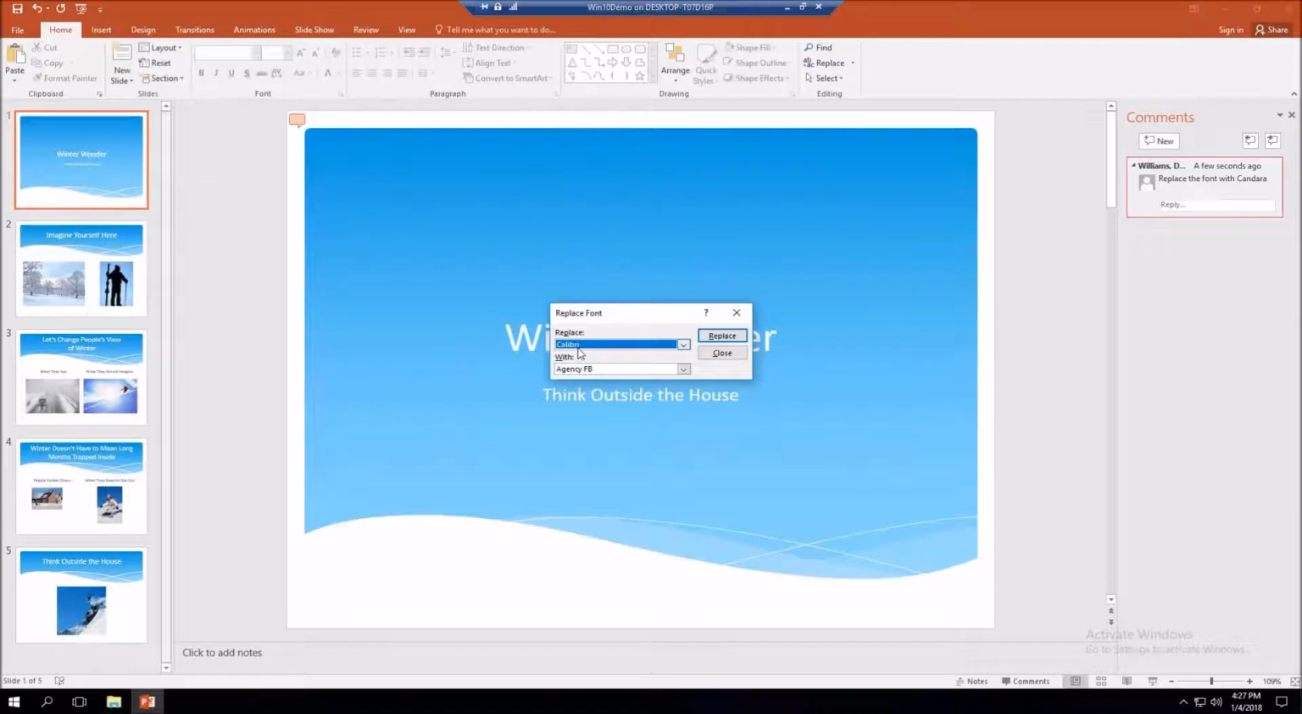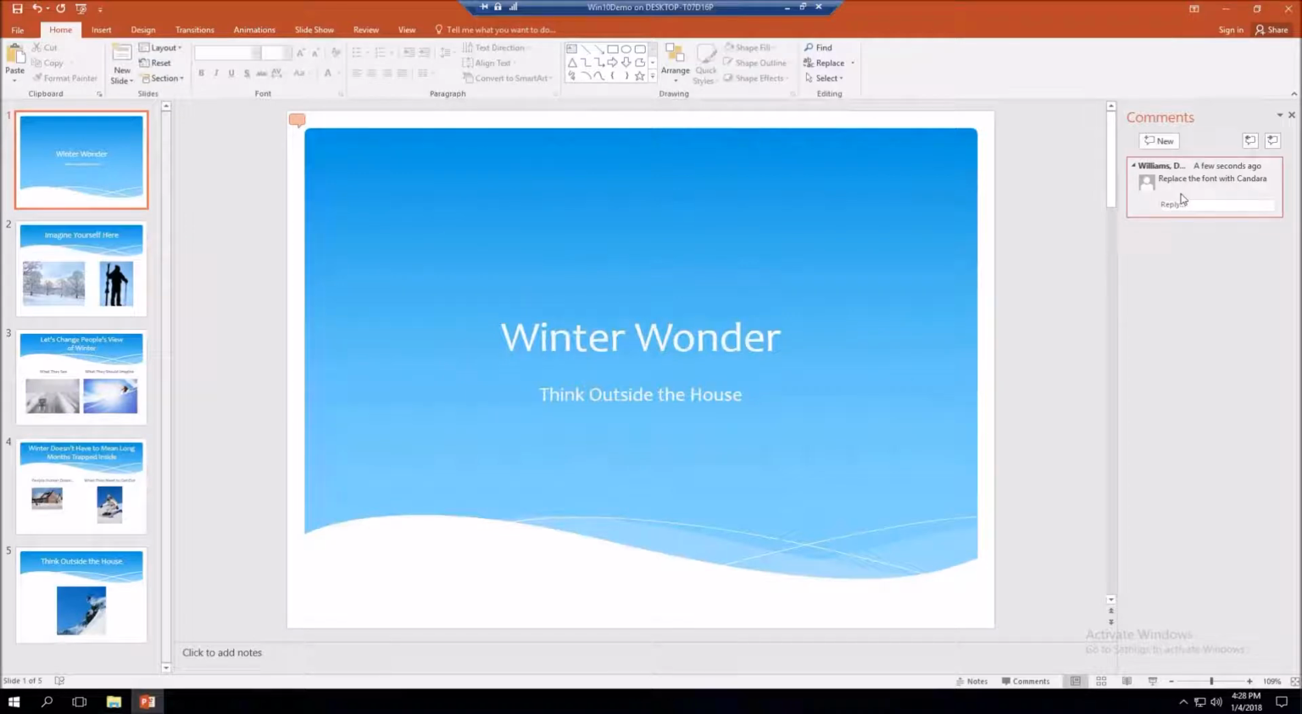So Calibri is already part of the list because that's the font that we have selected. Now I'm going to choose Candara as the font that I want to replace it with. So I select that in the With list and click Replace, and all of my font has now been replaced. So if I have been tasked with completing that process, then I can reply to the original comment to indicate that the font has been replaced for the entire presentation.